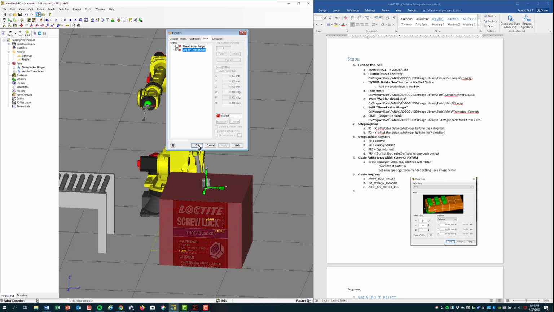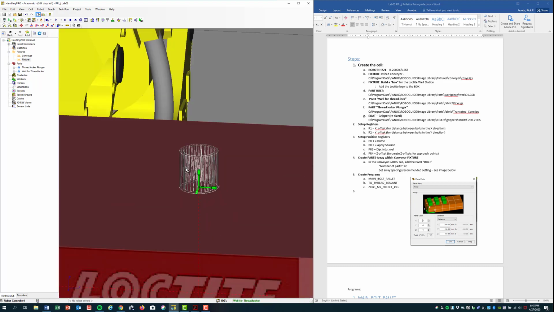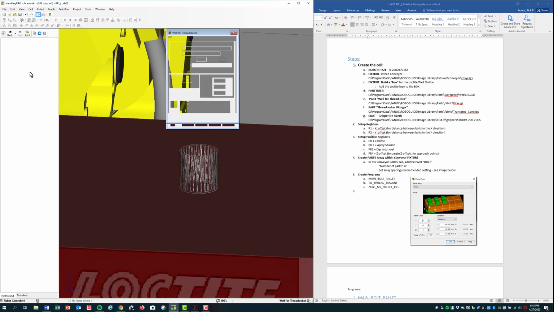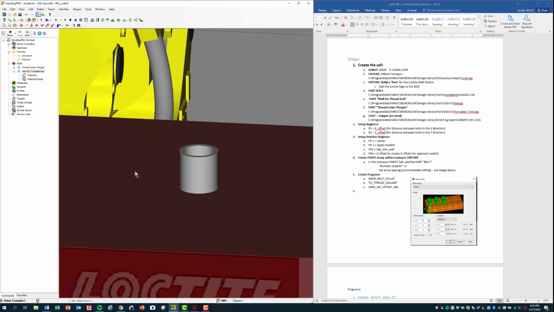simulation, and click OK. If you notice, it shows up in wireframe, so I'll come over to the well and change its properties to not be in wireframe. Click apply. Okay, and now we've got the well.